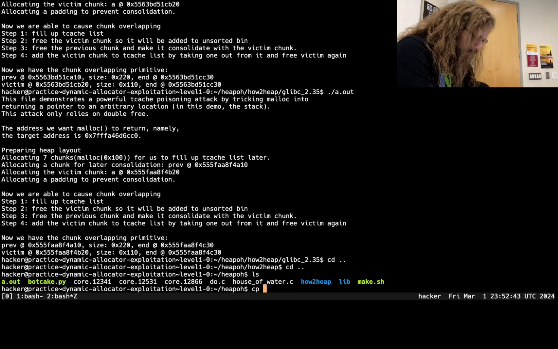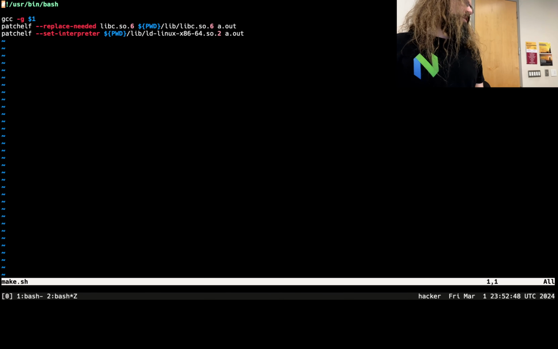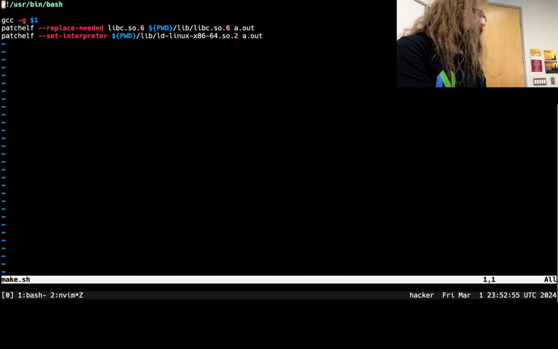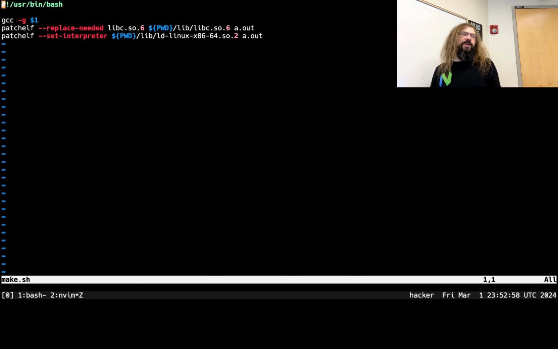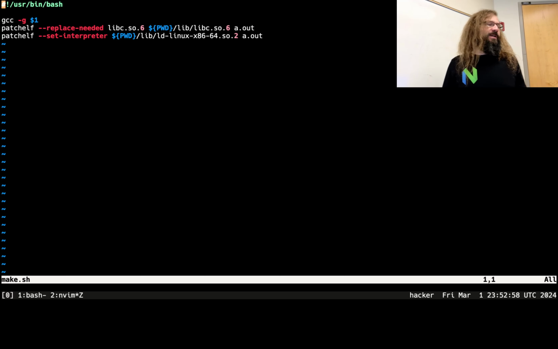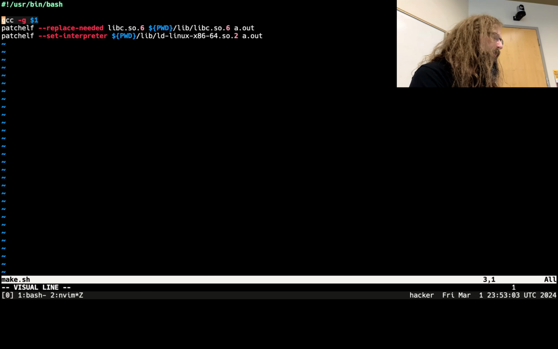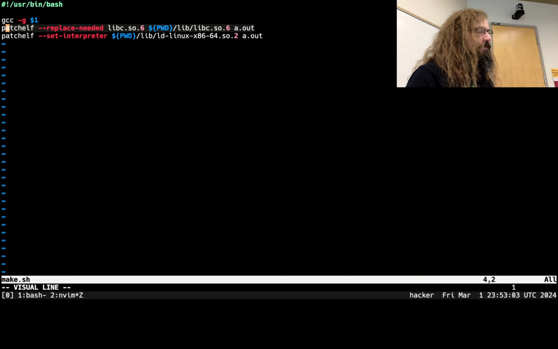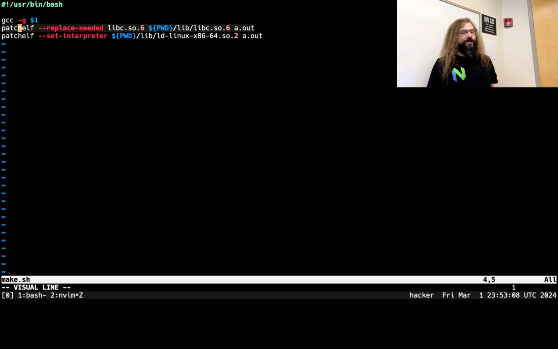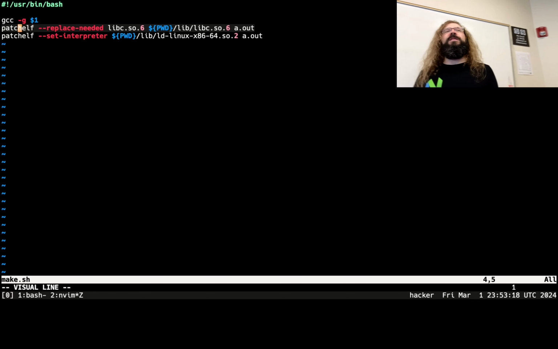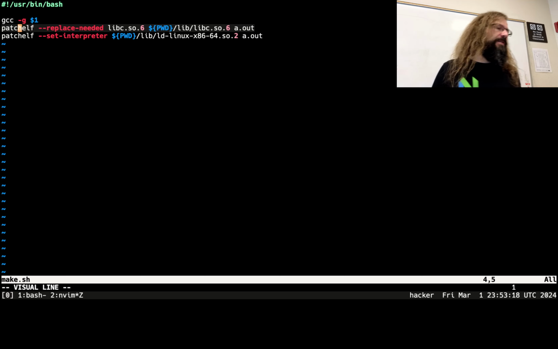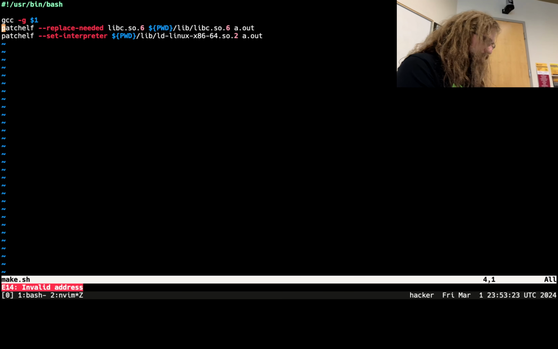So instead, let's look at make.sh, which uses this patchelf command that was mentioned. What we can do is compile the file with GCC. I'm using -g so I have debug symbols, but it really doesn't matter. And then call patchelf. There are two things that we need to replace if we're going to update libc, generally speaking. We need to replace libc itself, and then we also want to set the interpreter, which is the loader, though it tends to be tightly coupled with libc. If those are not both set, you may have problems.